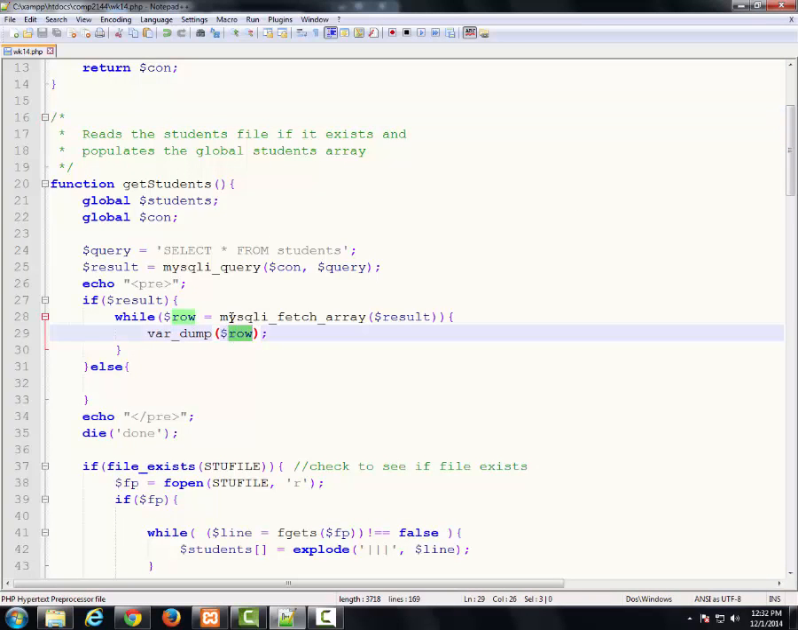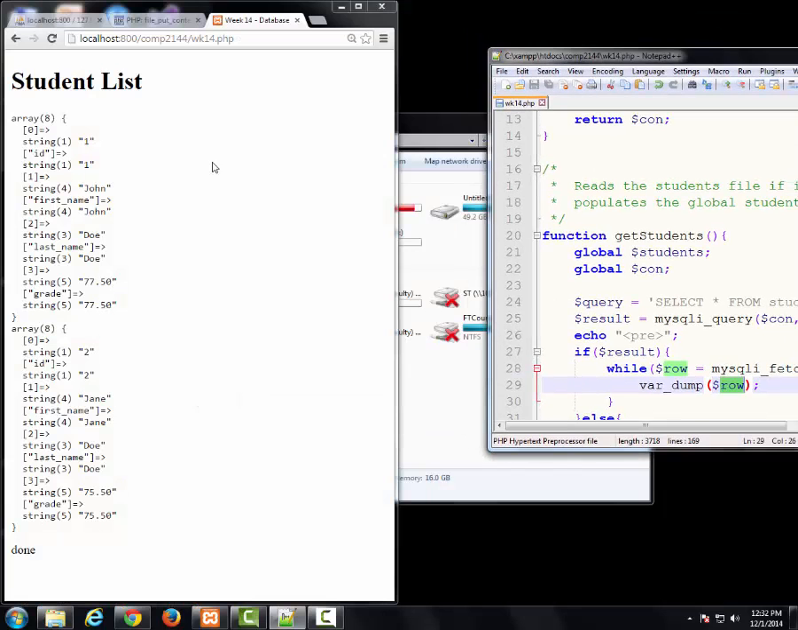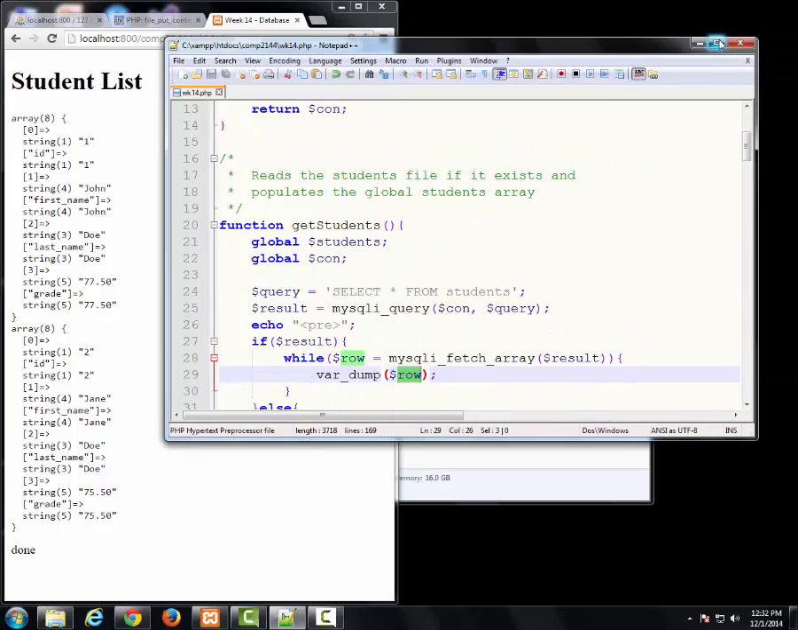Okay, so row bracket 0 is going to be the first. That's it. So you just save it into an array each time it goes through the loop, it just adds to the array. So now, if I know that this is how the array looks, I can read the value at first name, last name, and grade, or I can read the value at 1, 2, and 3 and write it into my students array.